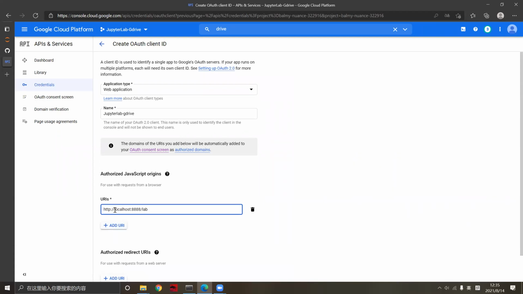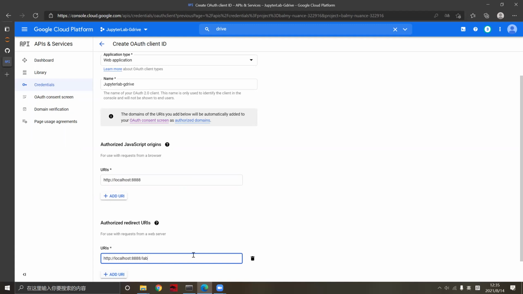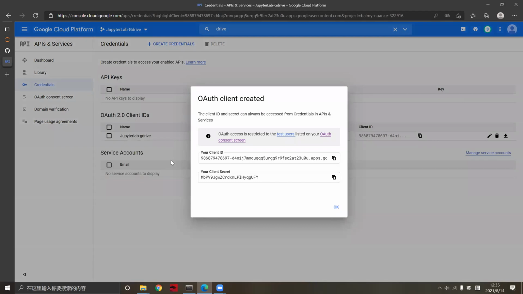If you don't change the default address, it should be localhost, and its port should be 8888 or 8889, depending on your settings for Jupyter Lab. The authorized redirect URLs should be something like this. Okay, let's create. Then we will find that a client ID appears for you.